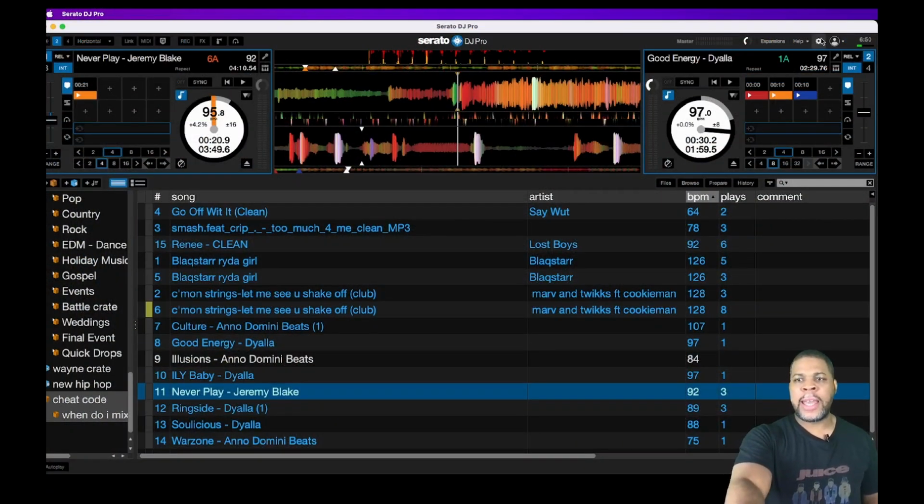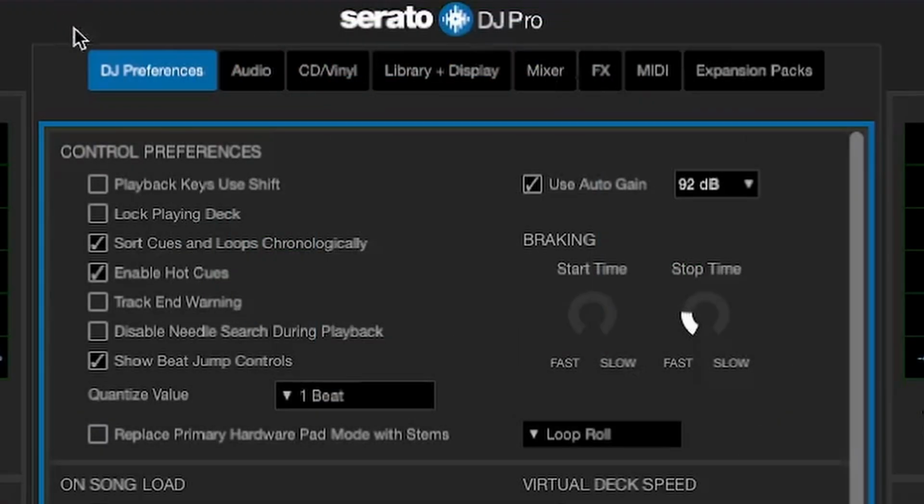So you want to go to settings. Inside of settings, you want to go to DJ preferences. Inside of DJ preferences, there's this corner area here that probably is overlooked because these knobs look like they're grayed out, but actually they are not. You can adjust these knobs. One is start time, the other one is stop time. And what I have adjusted is my stop time. That breaker is your start, stop, play, pause button.